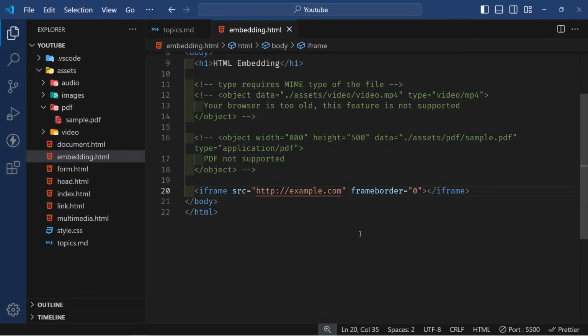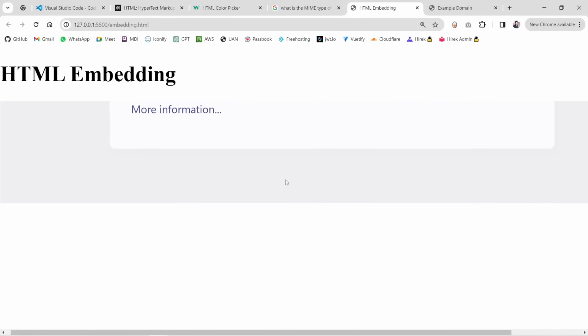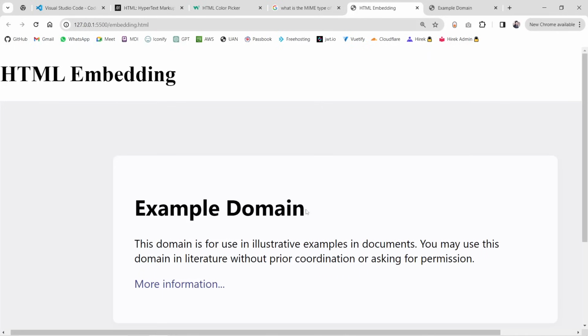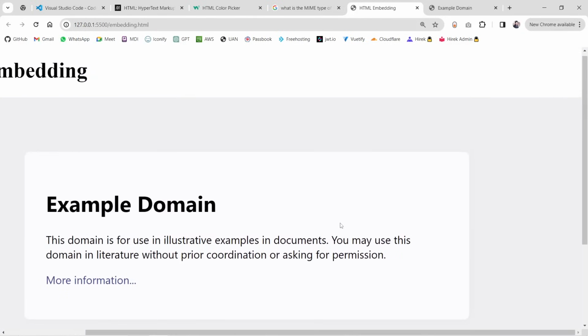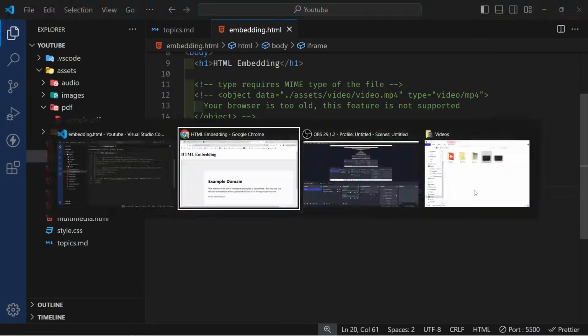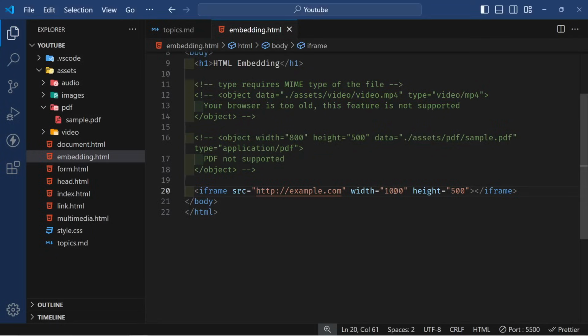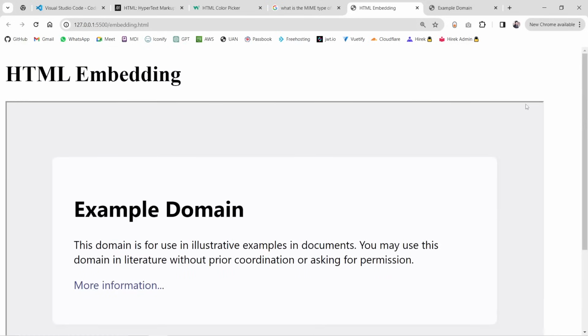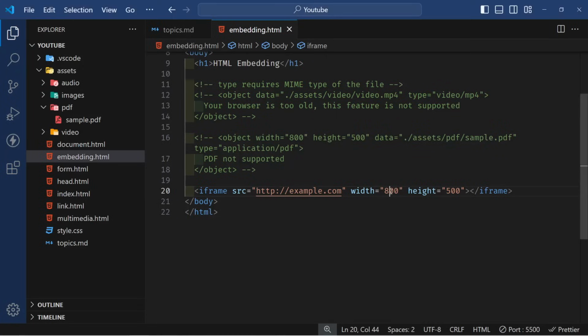Let's increase the width, 2000 pixels, and we also need to increase the height, let's say 500. So now you can see we have the entire page content added in our own page. Okay, and actually let's remove this frame border so that it will have border also. Our width is too much. So this is the content of the example.com website. Let me reduce it even more.